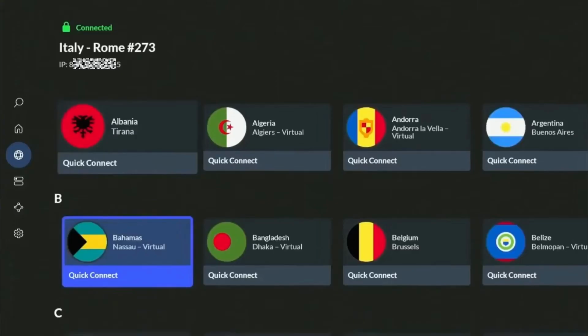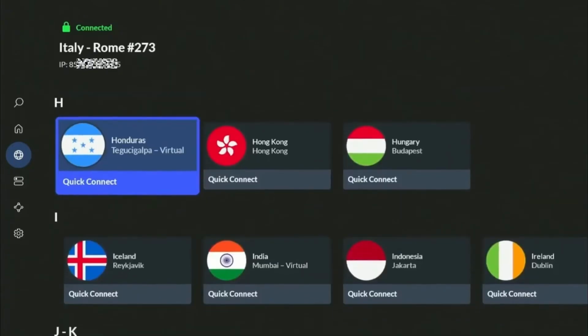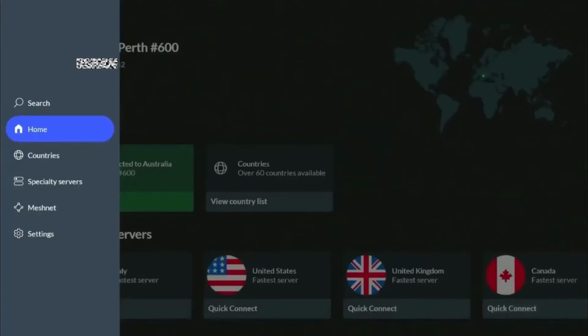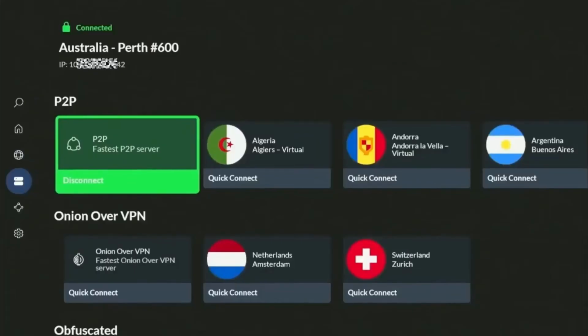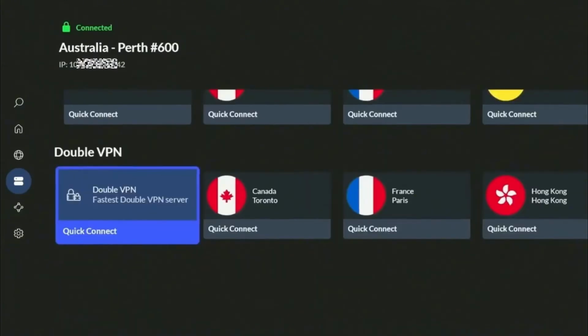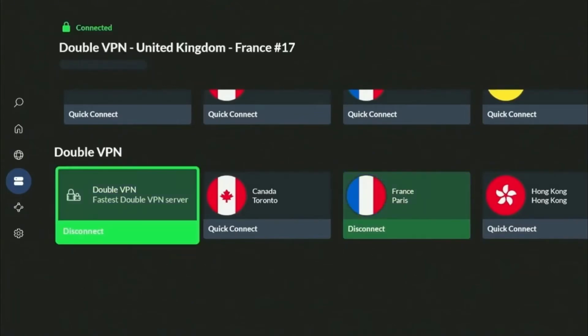If you want to connect manually, scroll down to the All Countries menu, where you'll find servers from over 8,490 locations across 129 countries. You can also explore the Specialty Servers section, which includes double VPN for extra protection, routing your connection through 2 different countries, and obfuscated servers designed to bypass restrictions in highly censored regions like Russia or China.